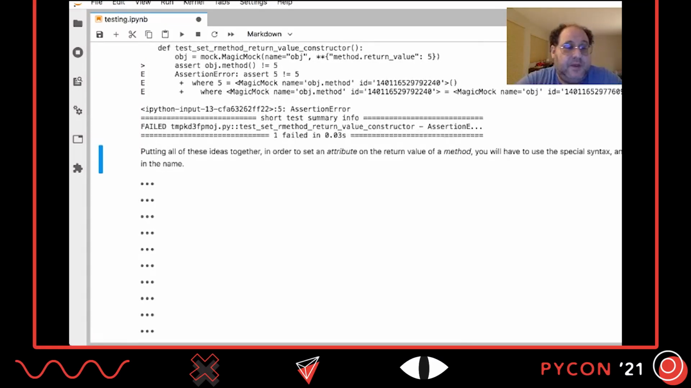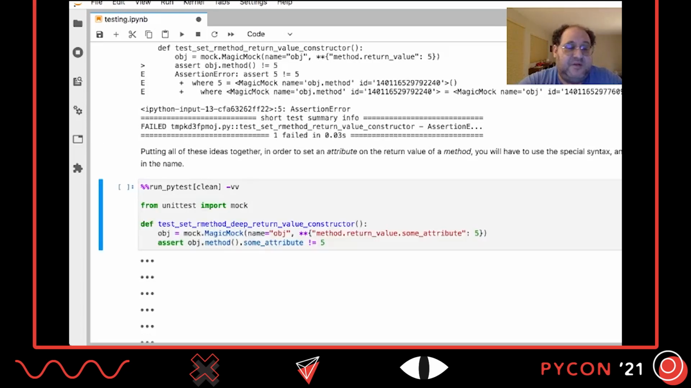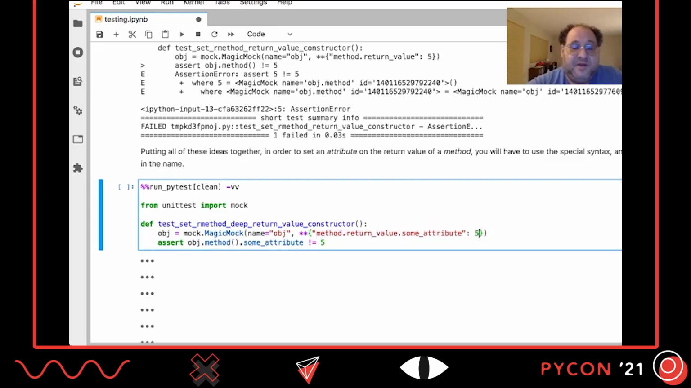And now if you put all these ideas together, you can set an attribute and the return value of a method. And here's how that's going to look. Let's say that we want to call a method, and that method is supposed to return another object, and that object is supposed to have some attribute of 5. So you basically tell that story here and give the actual value that's supposed to come out.